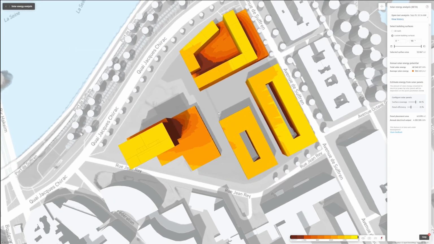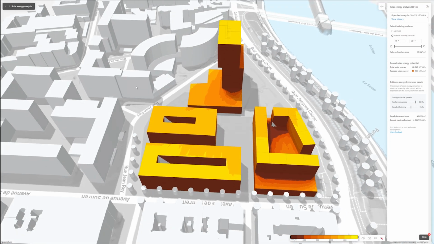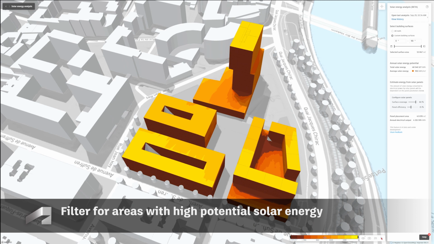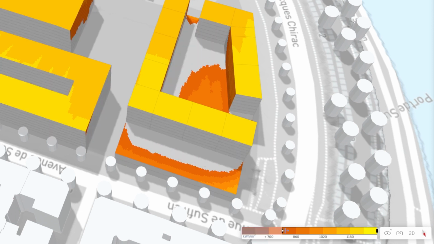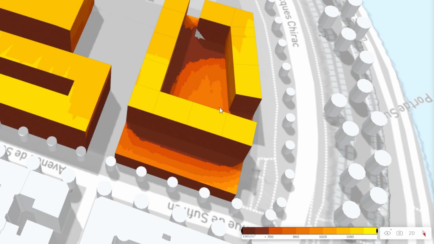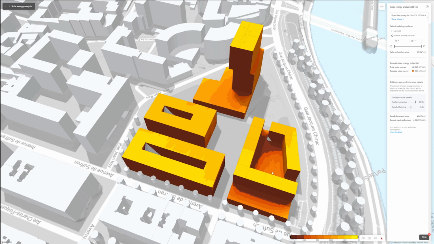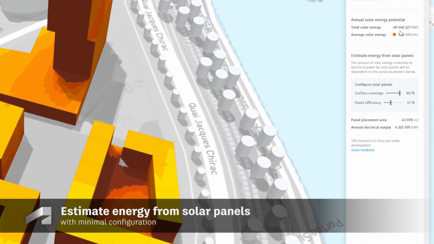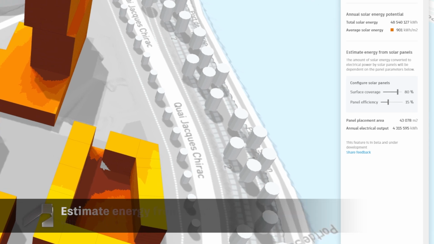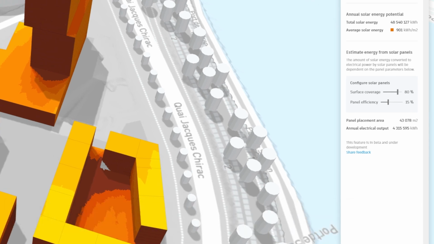The analysis shows you the surfaces with the highest potential for producing solar energy. As with most analysis in Forma, you can further filter on the color legend at the bottom of your screen to filter out areas with less potential for solar energy. Let's now talk about solar panel potential specifically. In the lower part of the right panel, you may adjust the solar panel specific parameters with sliders and immediately see the updated estimates for annual electricity produced.